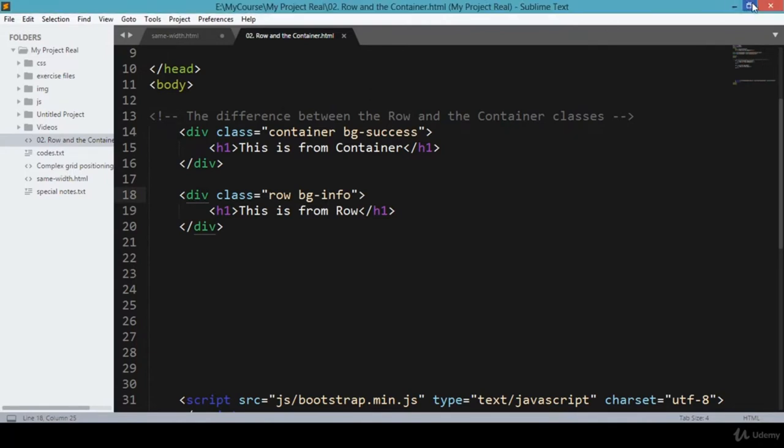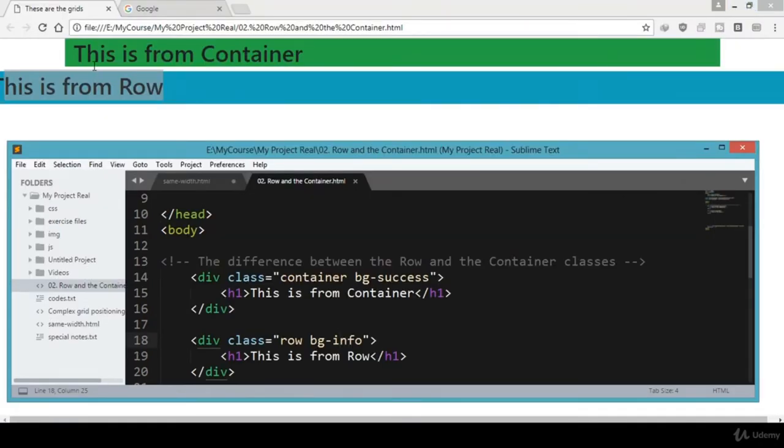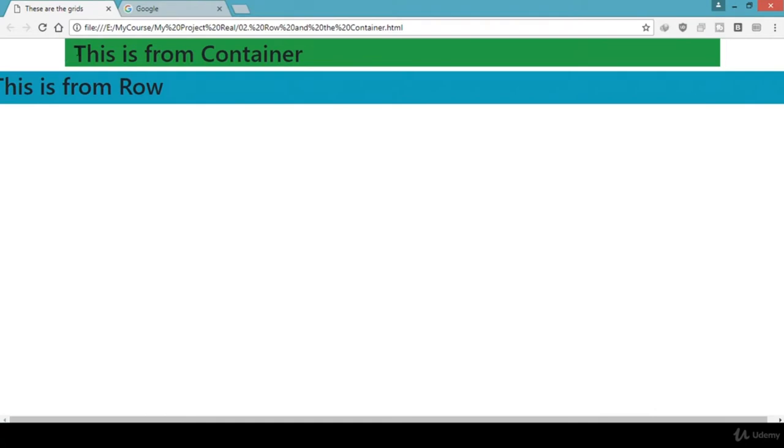With these two divs, when you go to the browser, you see that first H1 tag in the container div is placed like this. And the second H1 tag in the row div is placed like this. And if you look at this carefully, first H1 tag has a kind of a margin here to the left. Second H1 tag doesn't show the capital letter T. It means it has a negative margin.